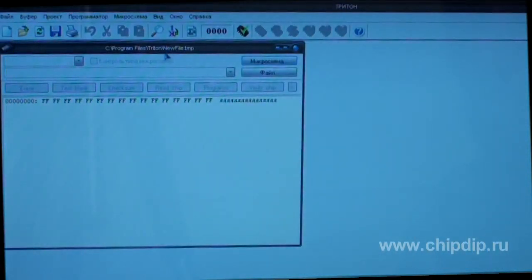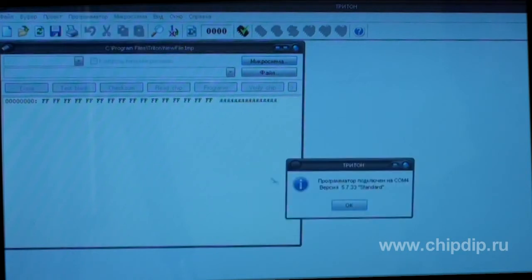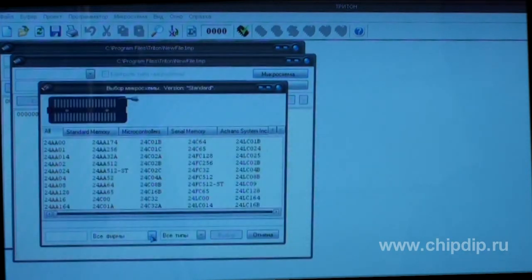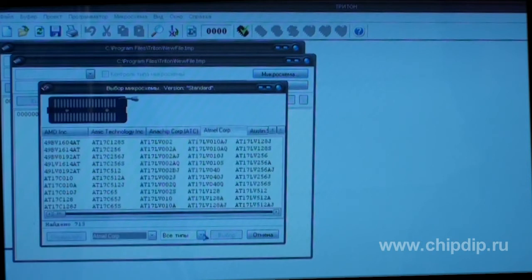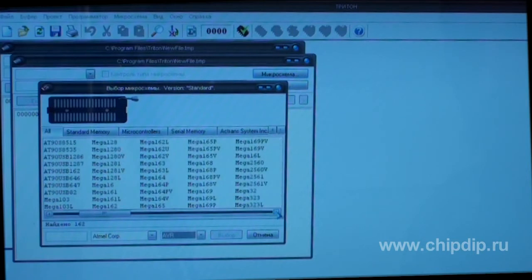Let's make sure that the programmer is turned on. We select the COM port, auto. A message appears that the programmer is on. Next, we choose the chip. We choose company Atmel. Type AVR. Chip Mega 8.